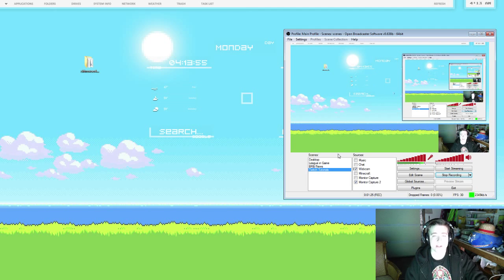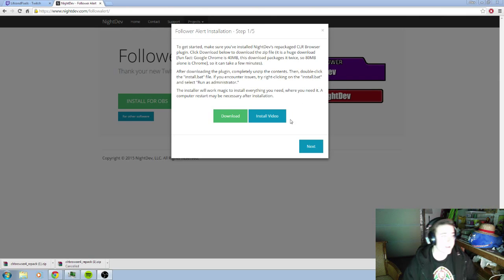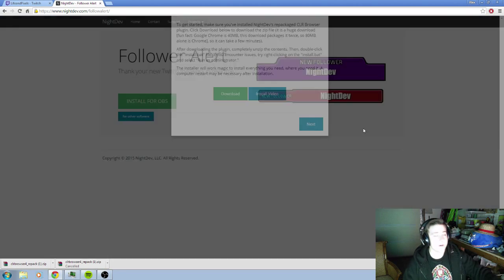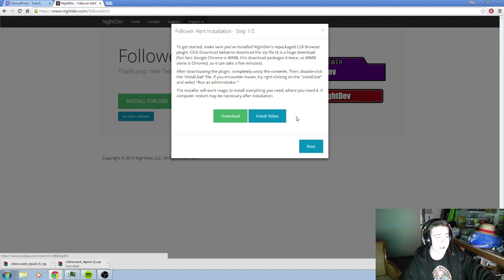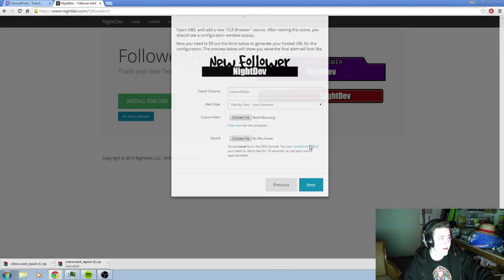So if it installed correctly, go ahead and right click and go to add, and it'll say CLR browser right here. Okay, that is not usually in your OBS. It's only added once you install this little add-on here. Okay, so what you're going to do after you install it, you're not done. You have to go back to nightdev.com and just click next on here. If you do have any trouble installing it, you can just click this video right here. They have a pretty good tutorial on how to install just the .bat, okay?